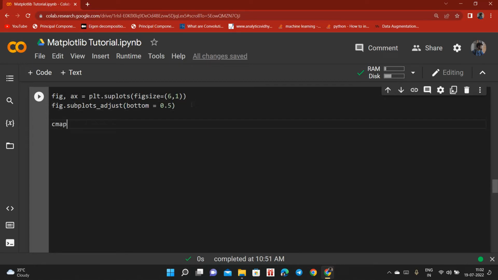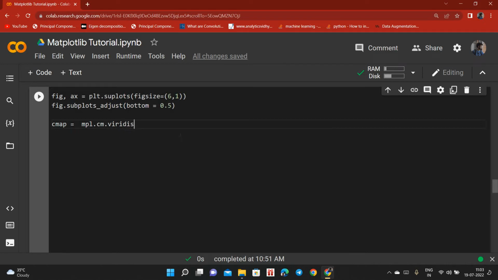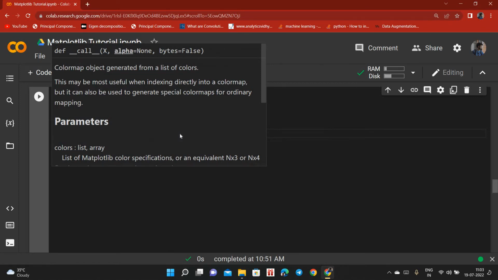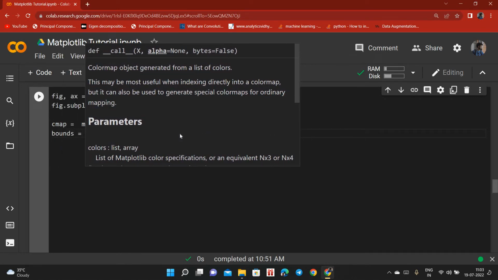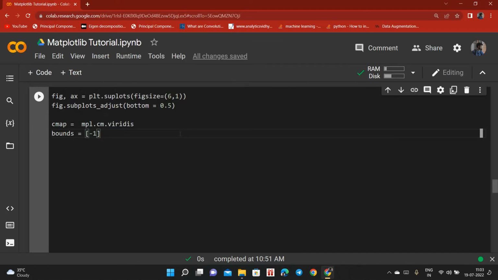Now cmap equals to mpl.cm. Now this time we will use another color, that is VDDs. We will use this VDDs. Now let's see how this color generates. So the bounds we are defining as, let's say -1, 2, 5, 7, 12, 15.